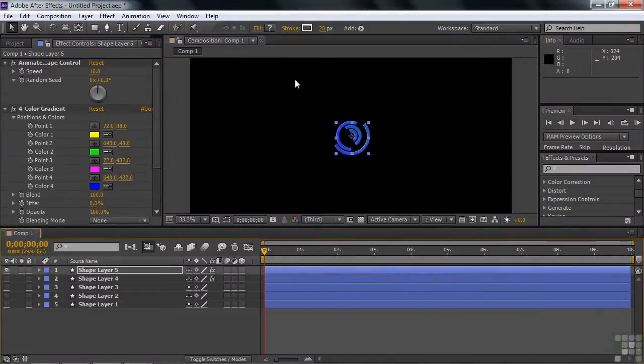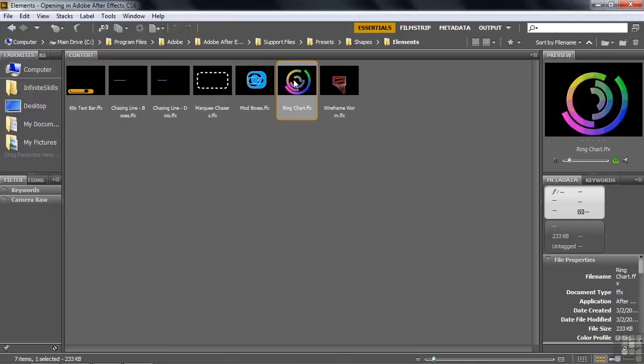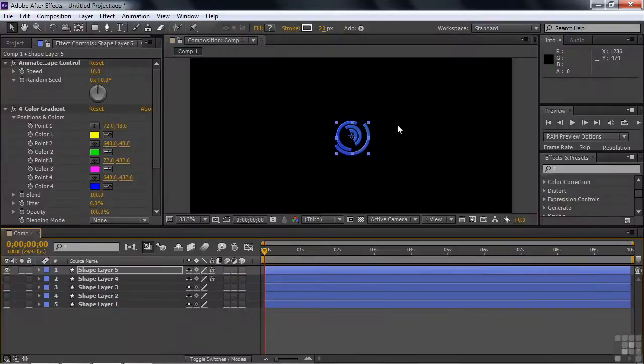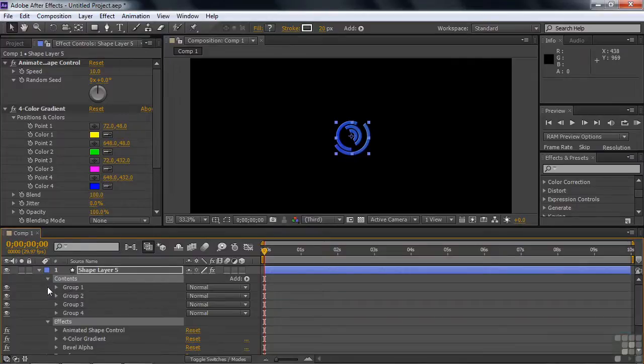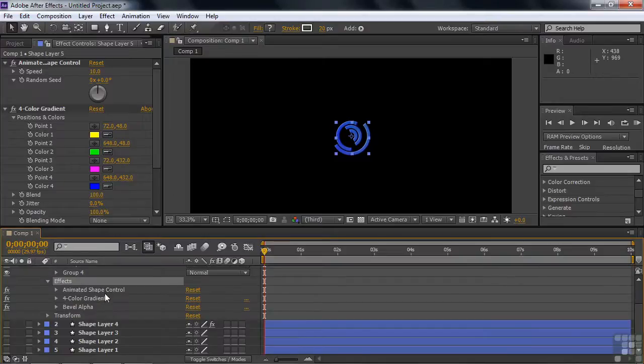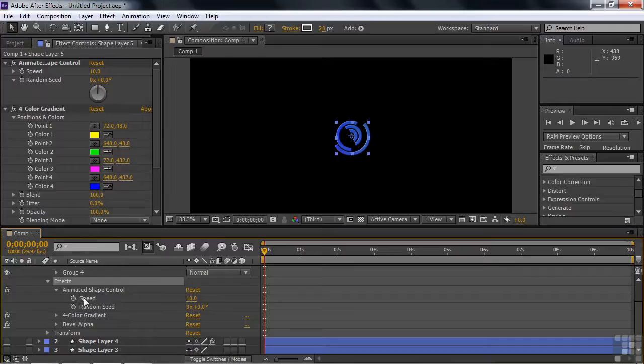And remember how beautiful the colors were over here? Very lovely, right? Go back to After Effects, and what happened? Well, this is because of the way the colors are laid out. I'm going to go take a look at this guy, open it up. It too has this Effects Properties group. And inside the Effects Properties group, you see it's got Animated Shape Control. That's the guy we've talked about before. That's the custom one with the expression controls. But it's also got 4-color gradient and bevel alpha.